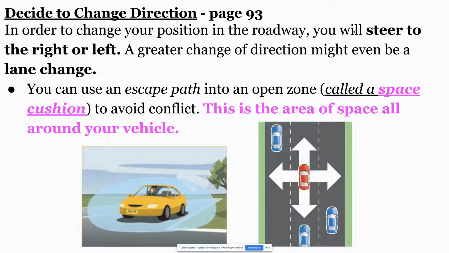So to do a lane change, or to move your vehicle right or left, you need to understand the zone around your car. Your zone, as we call it, an open zone or space cushion, helps you avoid conflict. This is the space all around your vehicle, to the front, rear, right, and left. You see the picture on your left there. There's that bubble, that space, or for you Star Trek fans, the force field around your vehicle, that you're going to try to keep open as much as possible so that you can have a safe travel down the path in which you're directing.